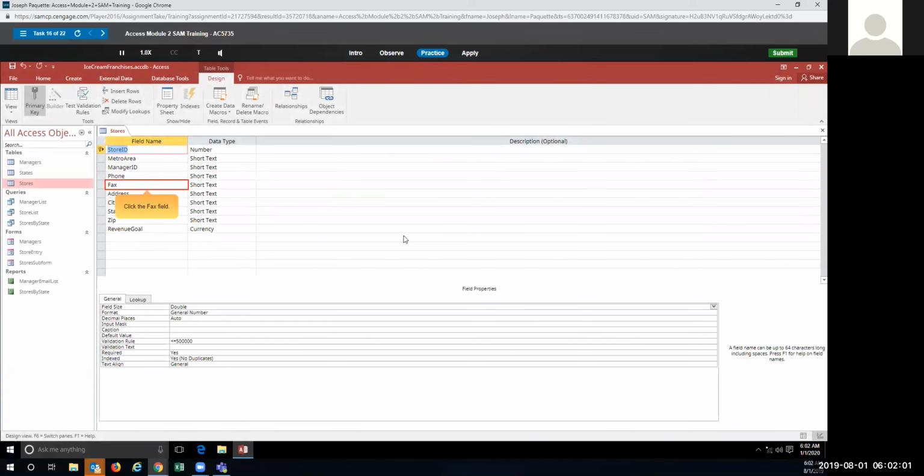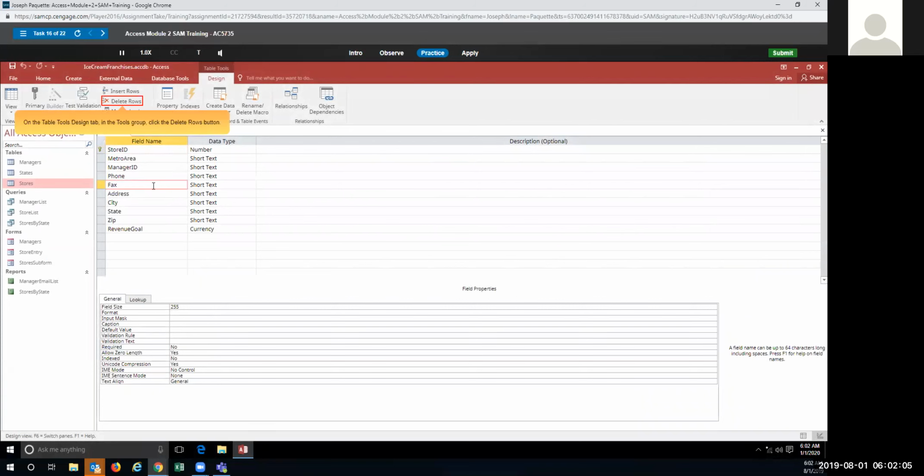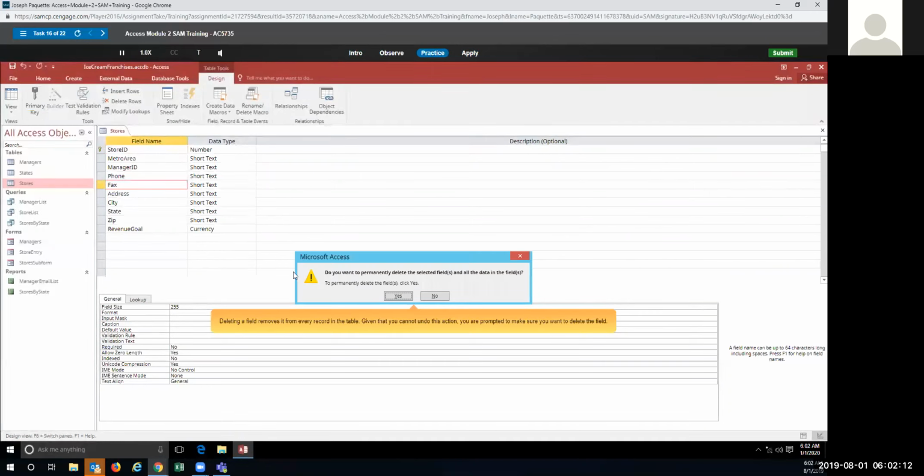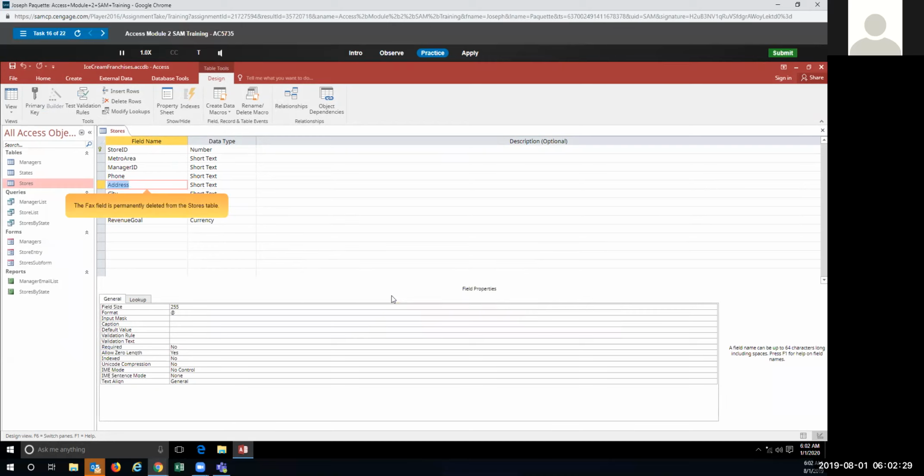Click the Faxes field. On the Table Tools Design tab, in the Tools group, click the Delete Rows button. Deleting a field removes it from every record in the table. Given that you cannot undo this action, you are prompted to make sure you want to delete the field. Click Yes. The Fax field is permanently deleted from the Stores table.